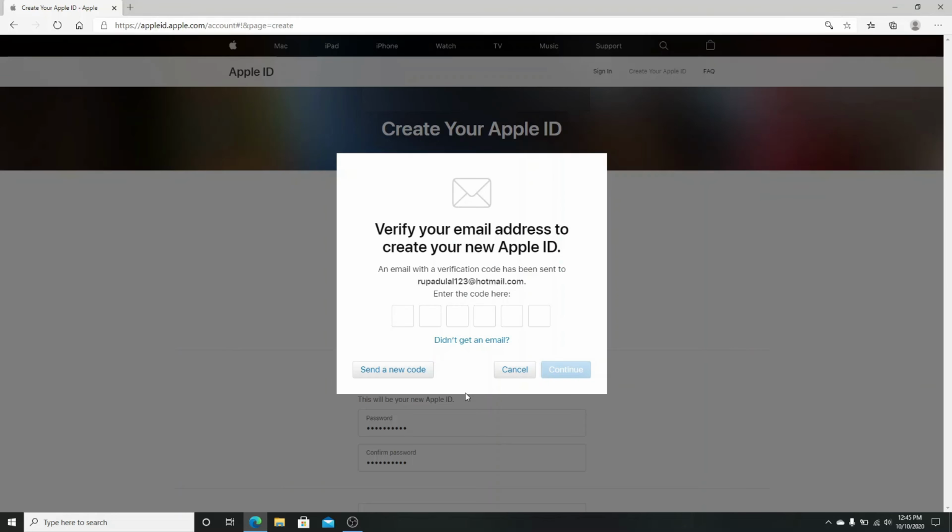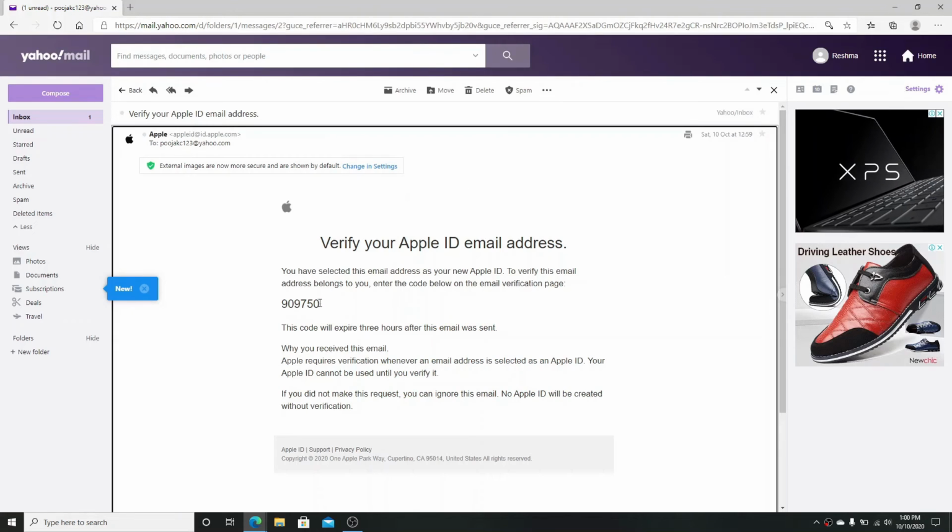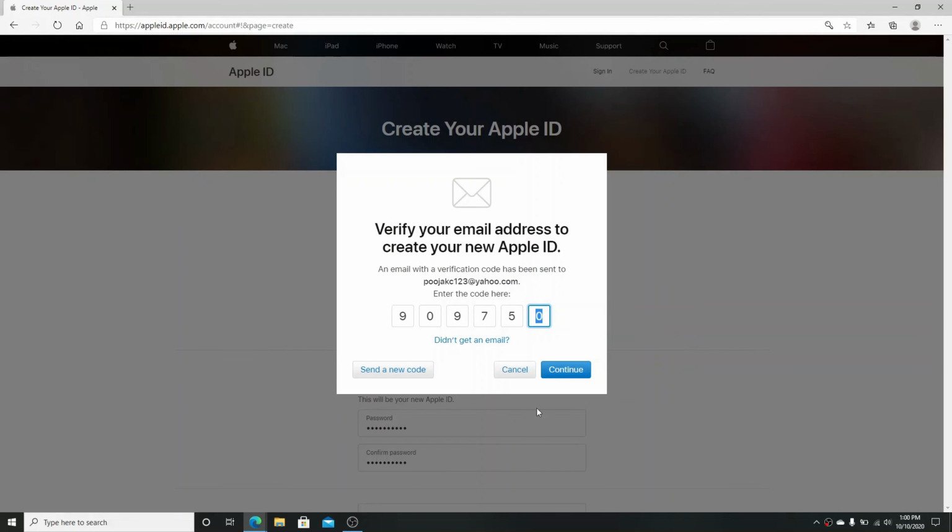You'll need to verify your email address to create your new Apple ID. An email with a verification code has been sent to the email you just entered. You'll need to enter the code here. Enter the code sent to your email ID and click on the Continue button.